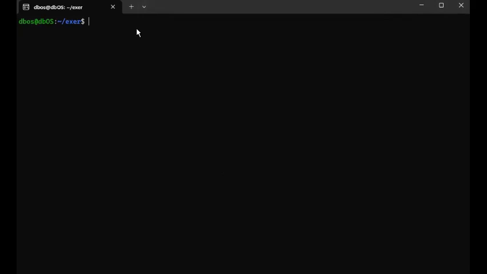Earlier we were just using the tail command without any options, so it behaves in the default way, which is to display the last 10 lines. Here, the syntax is where I specify the number of lines to be displayed: tail, then minus n or hyphen n, followed by the number, and then the file name.